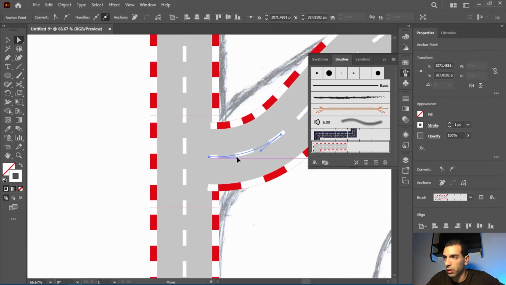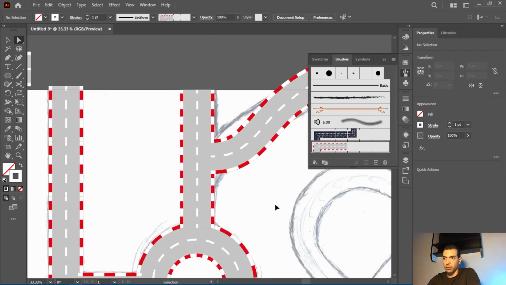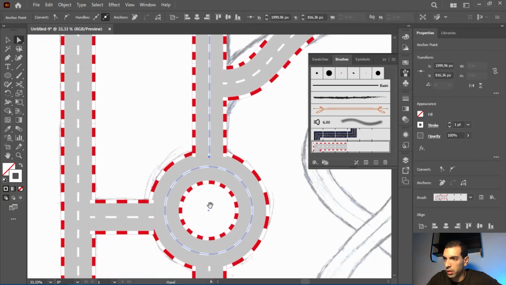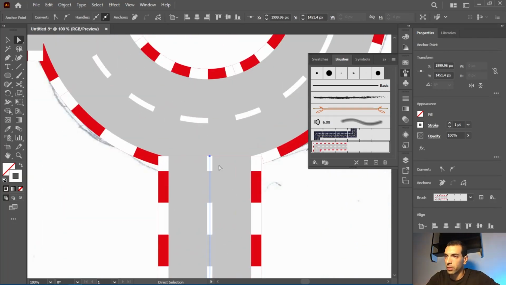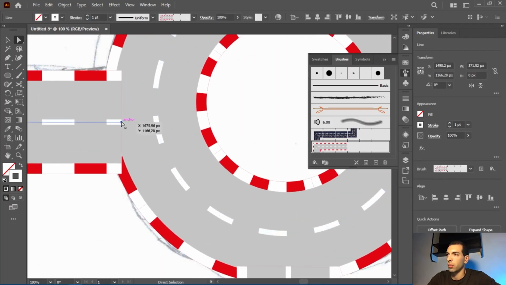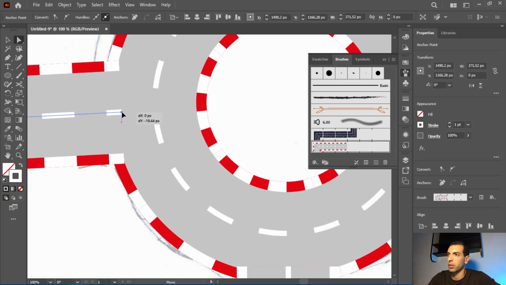I'm gonna adjust the angle like this a little bit, and I'm gonna move the point here. Now it looks much better. Same thing with the direct selection tool. I can always make adjustments and move points if I had to. Just a little bit here. I can move this point like this.